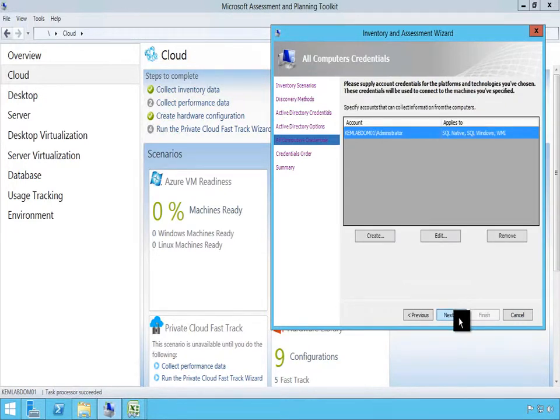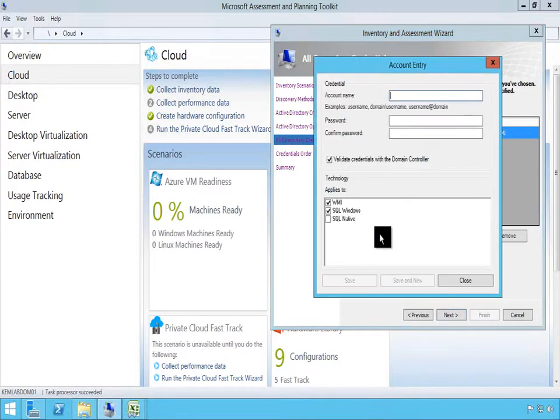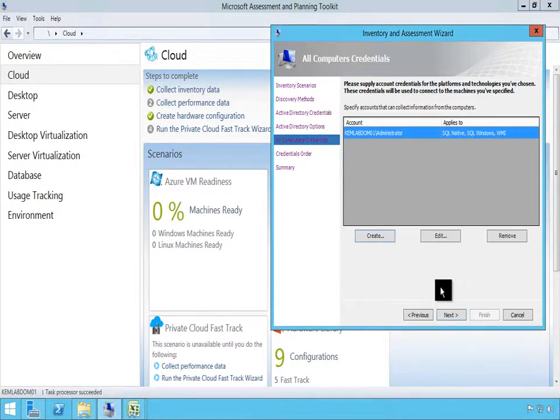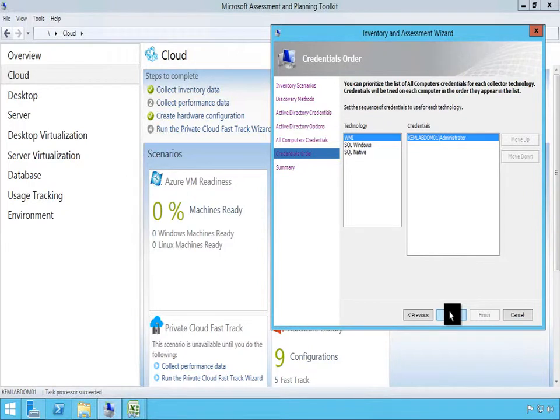Now for each of the inventory scenarios around Windows, around Windows Azure, around SQL and whatnot, MAP is also going to ask me for computer credentials. The computer credentials allow MAP to authenticate to those computer management interfaces with administrative access so that it has the ability to collect inventory statistics as well as performance statistics. Once I've entered in each of my credentials, I'll click Next. And if I have multiple credentials for each inventory technology, I can even order those credentials appropriately for the most commonly used credentials throughout my environment.